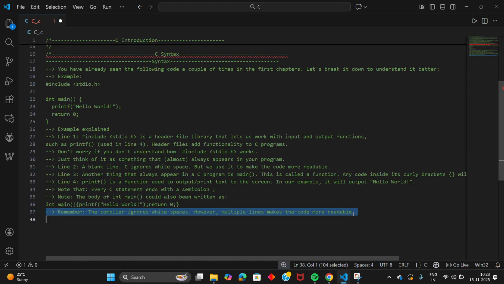The compiler will ignore the white spaces, whereas in Python, white spaces are the most important thing. So multiple lines make the code more readable, right? That's the point I have discussed, where in this case we write the whole code in one statement, but in this case we write the code in different lines, which makes the code more readable.